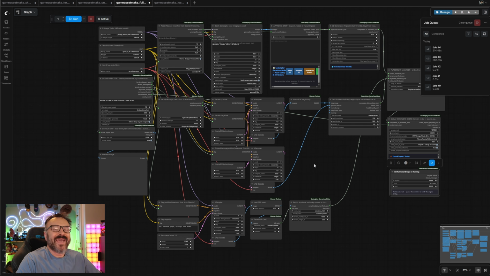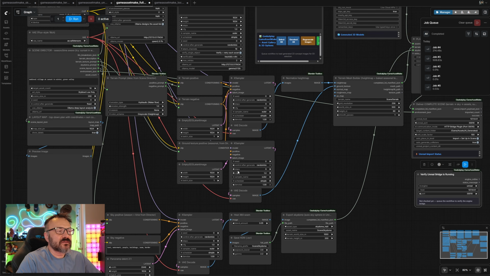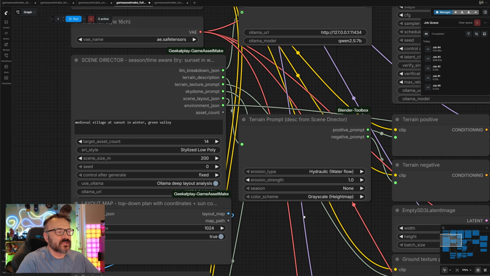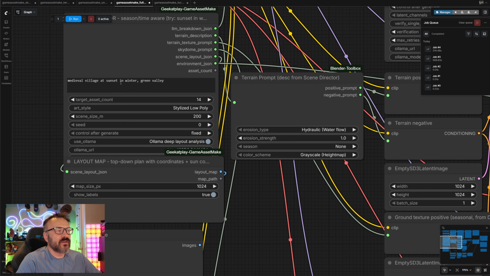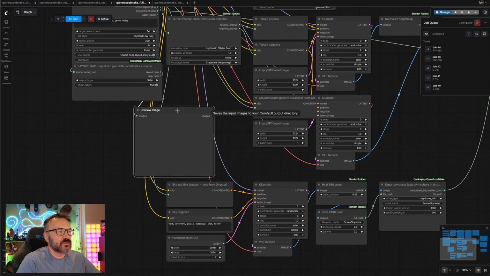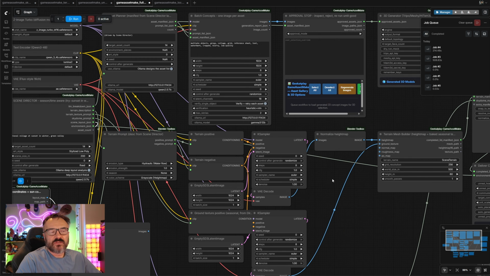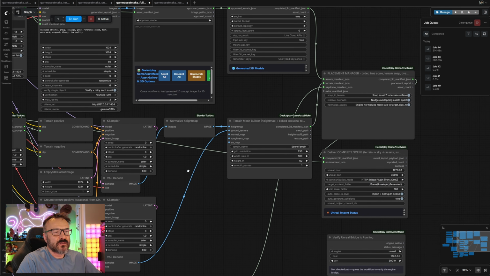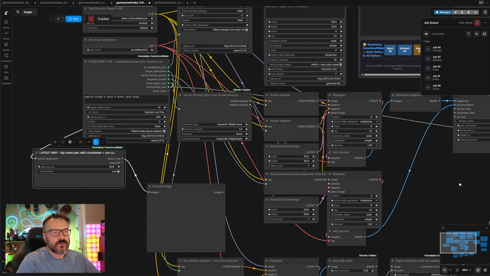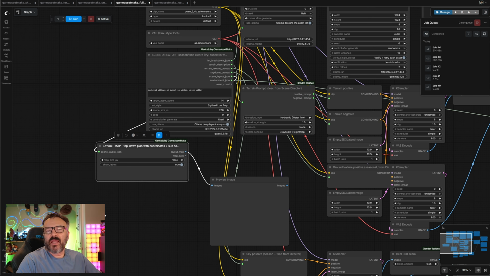It is everything we've done, plus something extra. In this case, we have right here a setup to build a medieval village, sunset, winter, green valley, so we have everything here. And this system actually also builds a layout for us, Skydome, terrain, and models. So everything you saw before is kind of combined in one package, but it will also have a layout map.